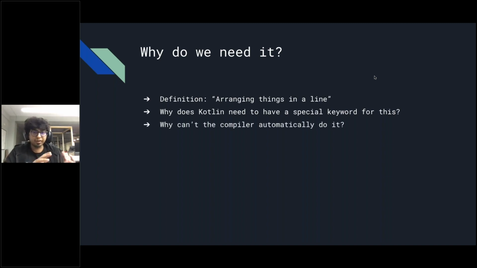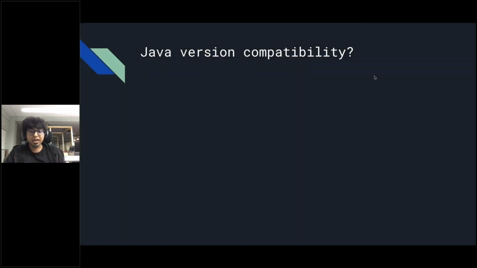We'll be covering a lot of these questions through the talk, and one of the biggest aspects why this could have been done could be attributed to the role of Java versions and compatibility. So let's try to dig deep into the Java version compatibility bit.